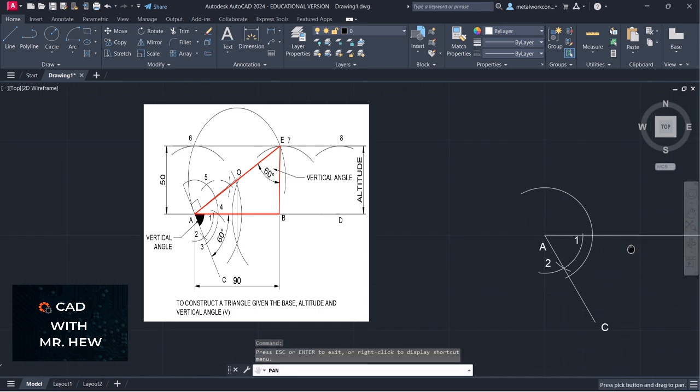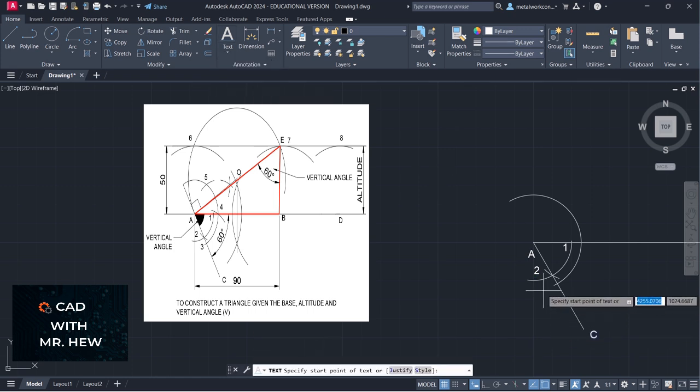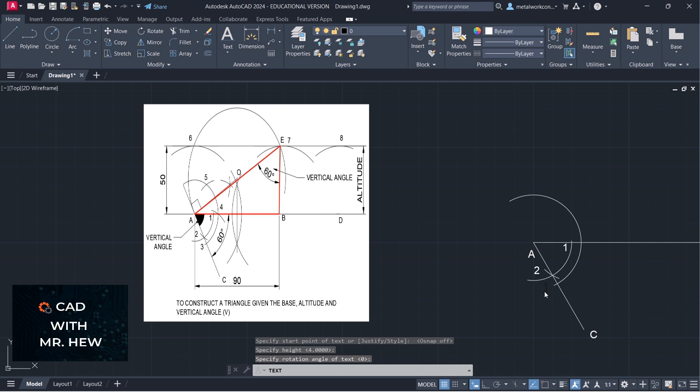All right, so what I'm going to do now, I'm going to label this point for you. So I'm going to go single line text. This point right here, I'm going to turn off object snap. Right here would be the starting position, height would be 4, rotation angle 0. This point would be 3.